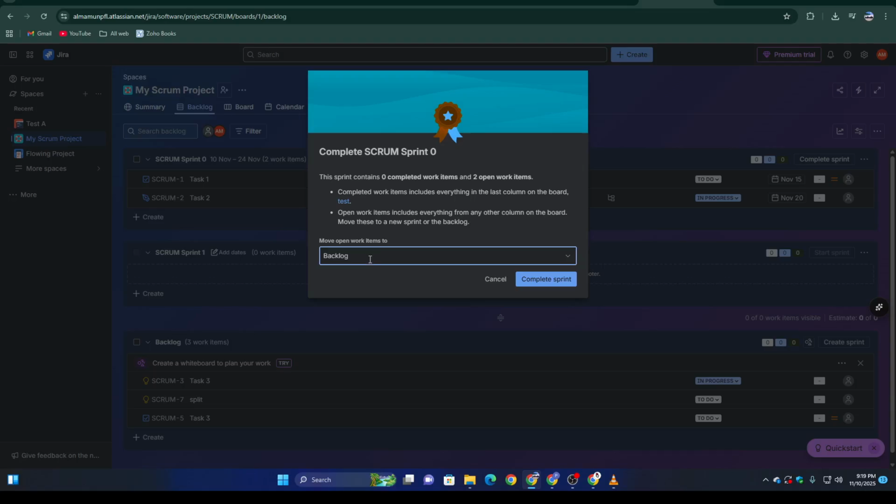Finally, confirm your selection and hit Complete Sprint one more time. And that's it. Jira will automatically archive your sprint data. This allows your team to run retrospectives, review reports, and analyze performance trends, helping you continuously improve each sprint cycle. And there you have it. Your Jira sprint is officially closed.